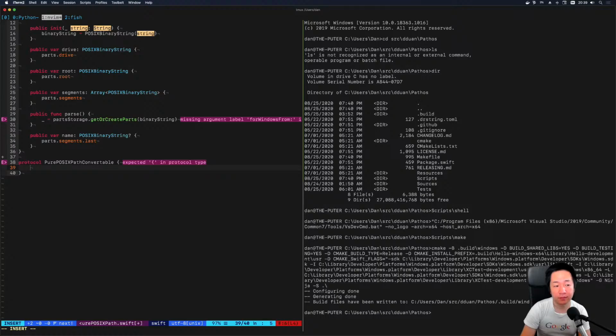And then, it doesn't have to be pure, I guess. POSIX path convertible. And then it requires POSIX path, or as POSIX path, something like that. Pure POSIX path.